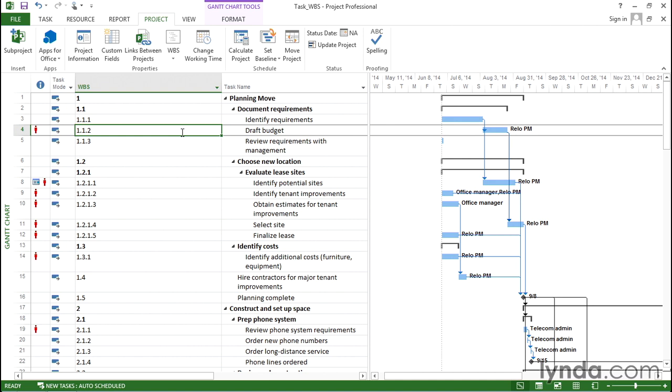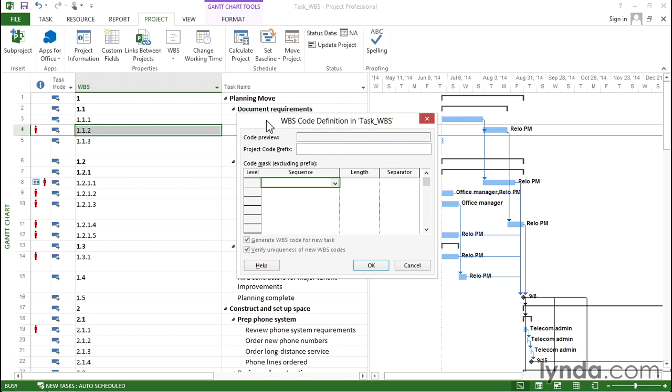But you can also customize WBS codes to fit what your organization uses. To do that, on the Project tab, click WBS and then choose Define Code. Well, this dialog box lets you define the numbering scheme for your WBS codes. The first box that you can fill in is the project code prefix. Basically, that comes in handy if you're going to have multiple projects in one master project, and you need a prefix to uniquely identify each project in this big master project, even if all the WBS codes in each project are the same. So just to see how this works, I'll type in a prefix, and we'll make it OFC1 for the office move and put a hyphen as a separator.